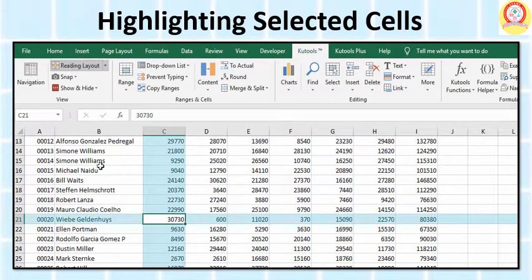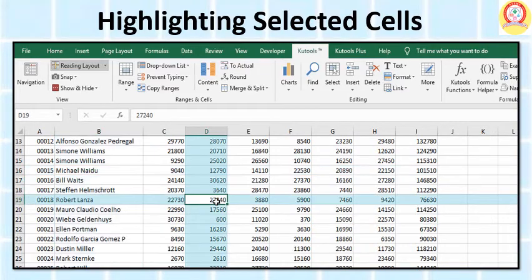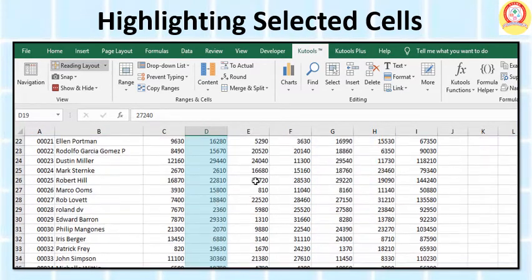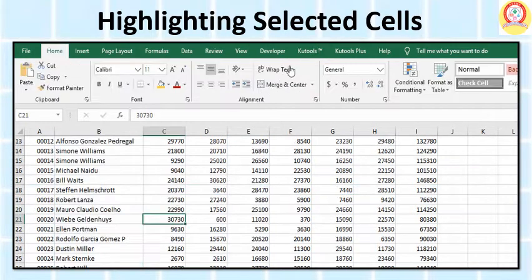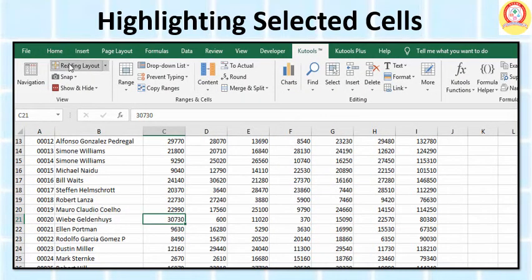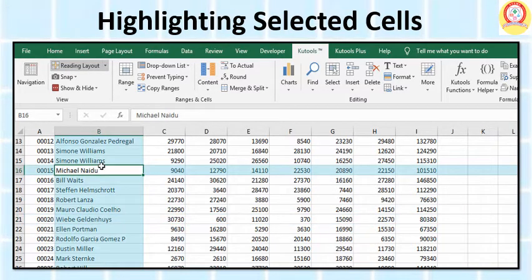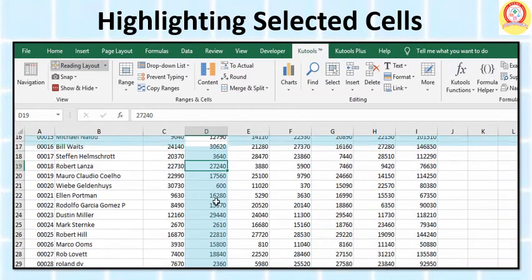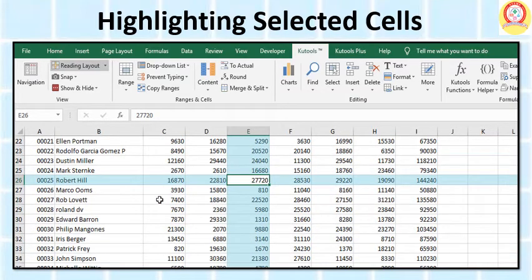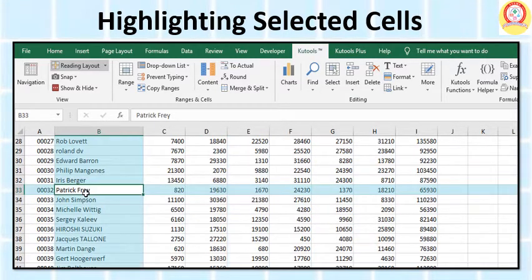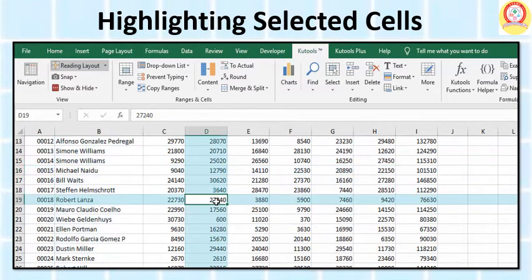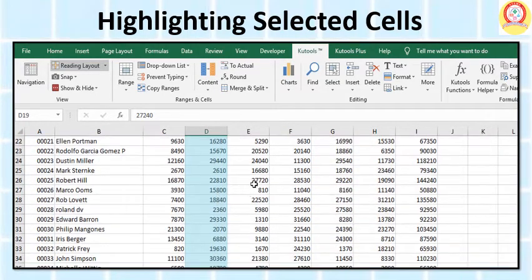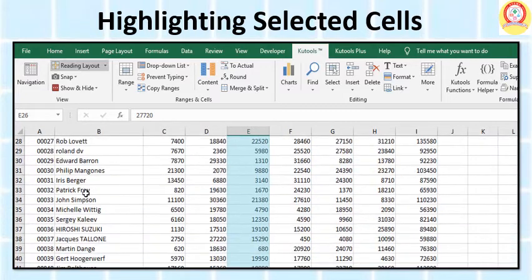Highlighting selected cells. Children, let us consider an example to understand this feature. Suppose we want all marks greater than 60 to be displayed in bold and colored red. We have to select the range as shown. Then children, click Conditional Formatting in the Styles group of the Home tab. A drop-down menu will appear. Select Highlight Cells Rules and choose Greater Than from the submenu. The Greater Than dialog box will appear.